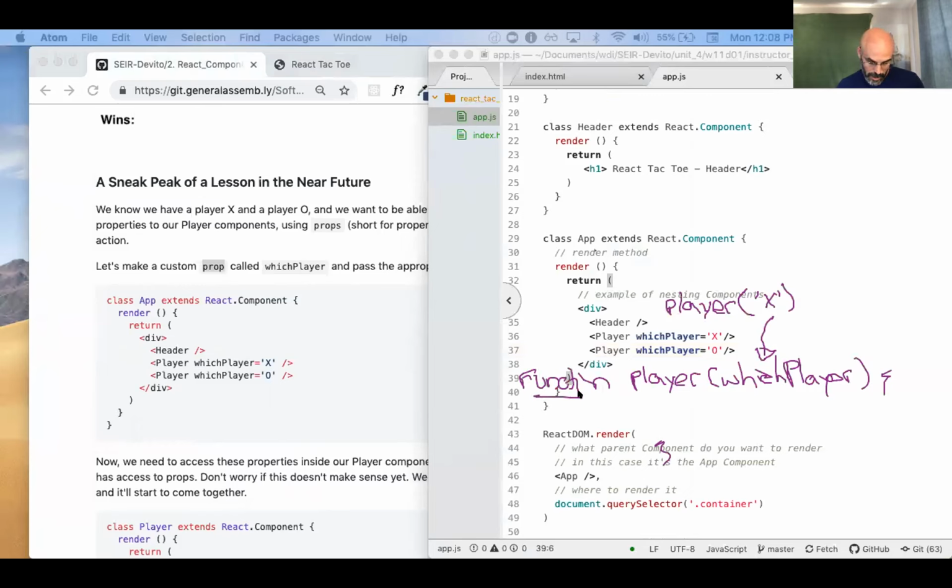That's our function keyword. That's our function name. And we'd be passing in, we'd create a parameter called whichPlayer. And then once we call the function here, we pass it in a string of text. Once that string of text gets passed into the function, whichPlayer is what's referenced in here. In here, whichPlayer will be equal to X. Okay?